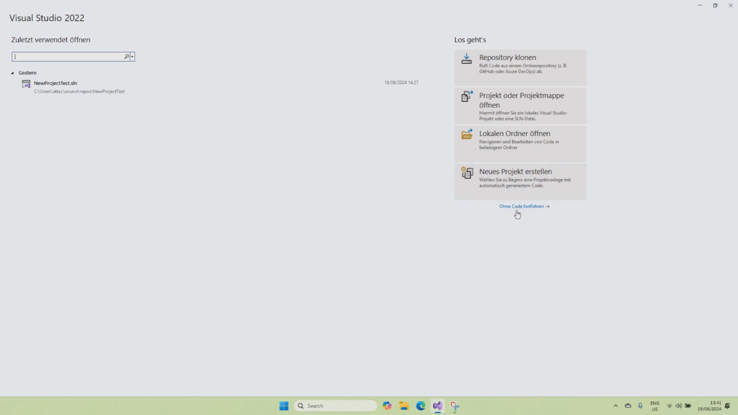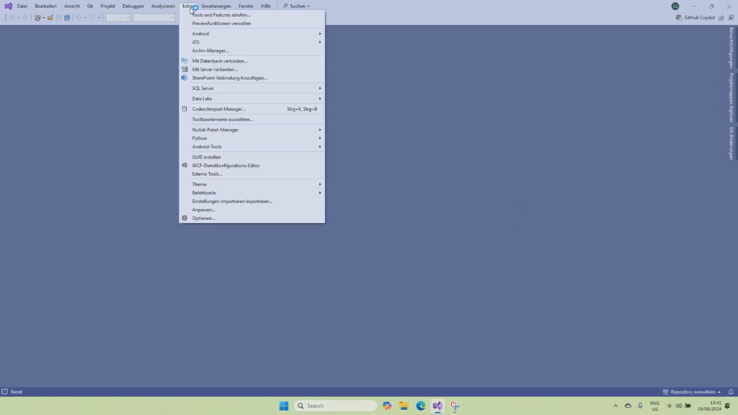Step 4. Restart Visual Studio, and you will see that it is now in the language you have selected. You have successfully changed the language used by Visual Studio.